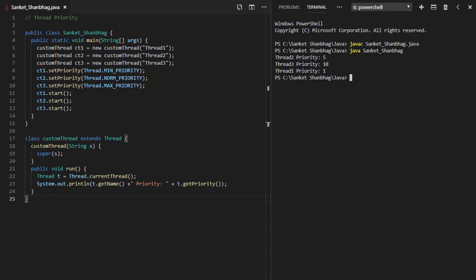In the next program, I am going to cover thread priority. In the previous program, we can set the priority by calling setPriority method, with parameter as integer values ranging from 1 to 10. Or, using predefined constants, MIN_PRIORITY with value as 1, NORM_PRIORITY with value as 5, and MAX_PRIORITY with value as 10. And, we can get the priority of thread, using getPriority method.